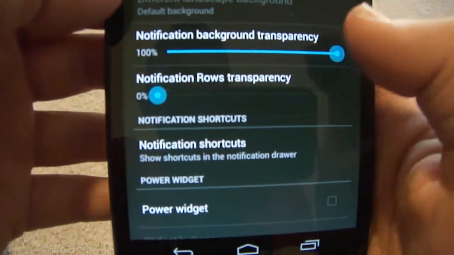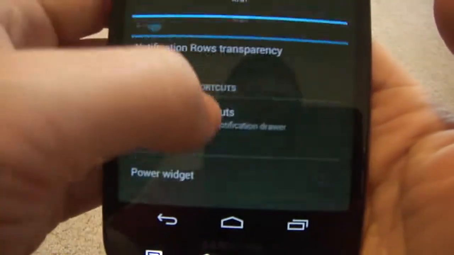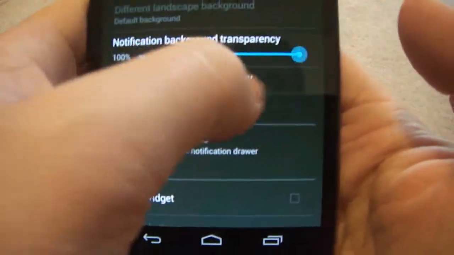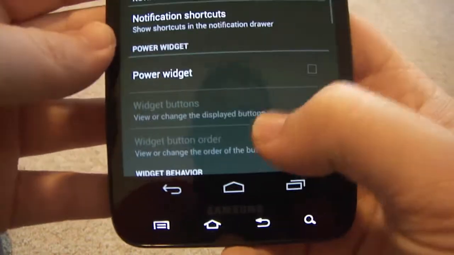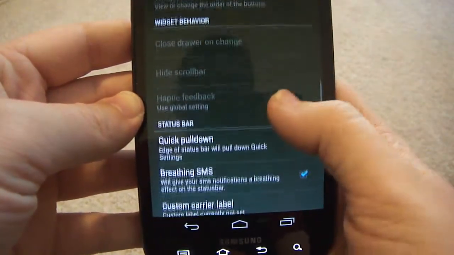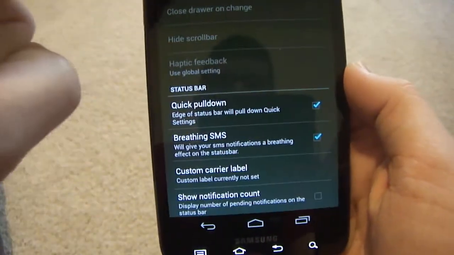It's 80%, 100% transparency. Let's see if it changes. Yeah, it does change. It's not too noticeable. I usually just keep it at 50. Shortcuts, just your basic settings. Quick pull down. It doesn't give you the option to select which side, which is kind of annoying.